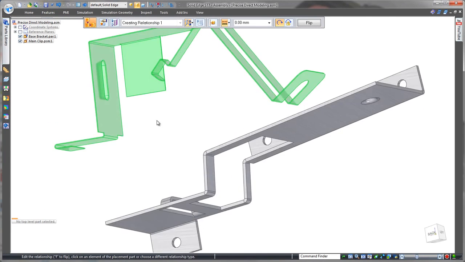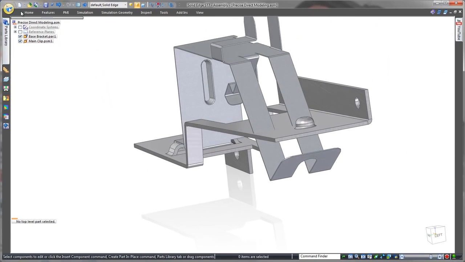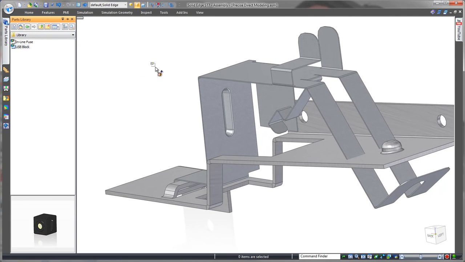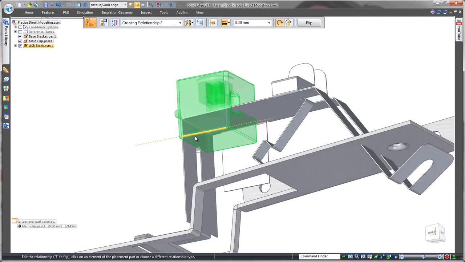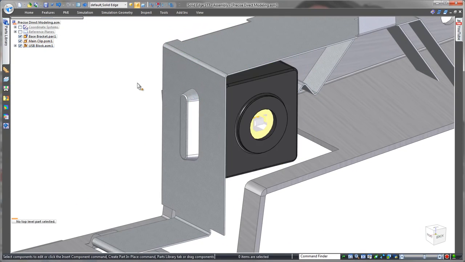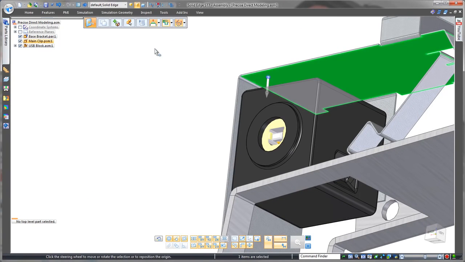First, let's bring in our spring clip and assemble it with the parts it was intended for. Clip to the base, and the USB block it needs to hold. The first precise change we need to make is to close up this gap between the top of the USB block and the spring clip.